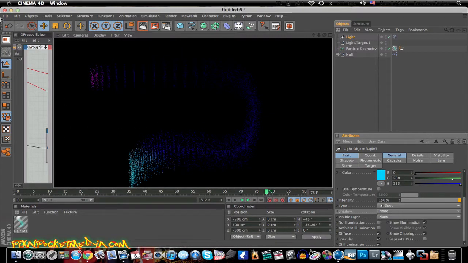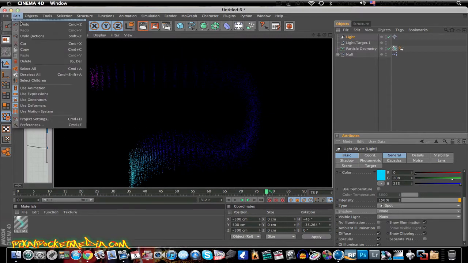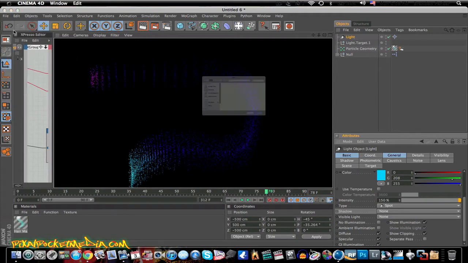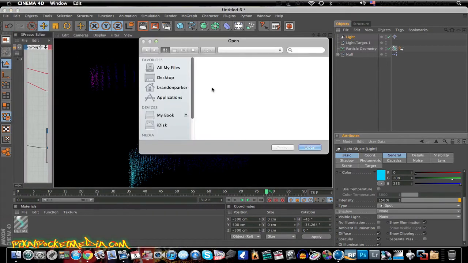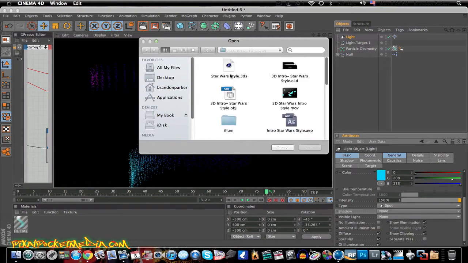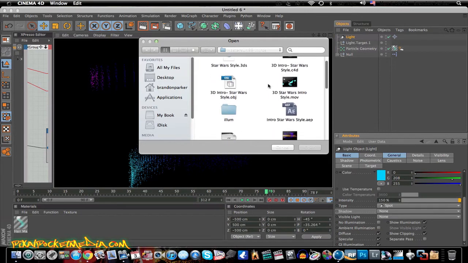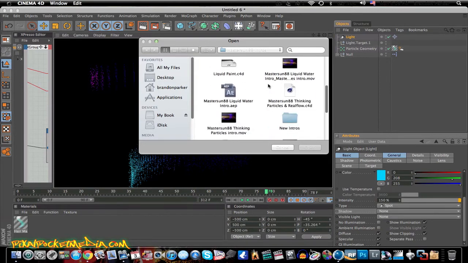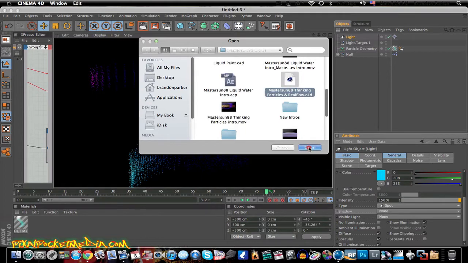And then what I did is I'll go to File and I'll go to Open. Open up one of the projects, the actual project that I did with my intro that I did in here. Let's see, what did I call it? Emitters. Yeah, thinking particles emitters.